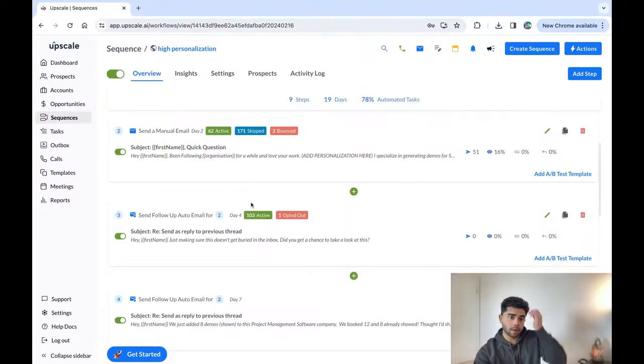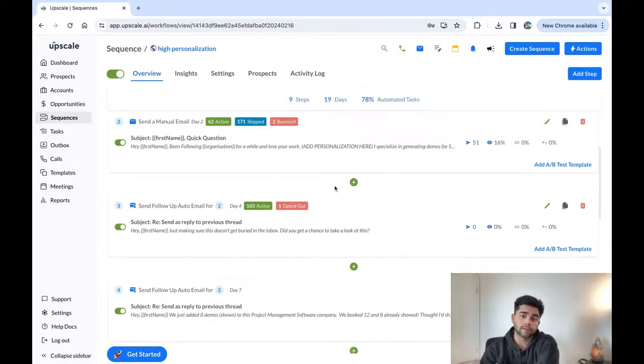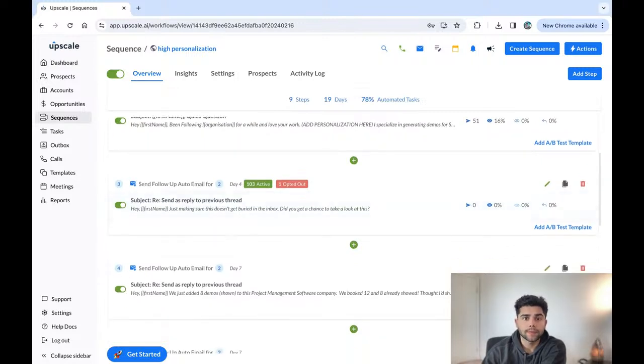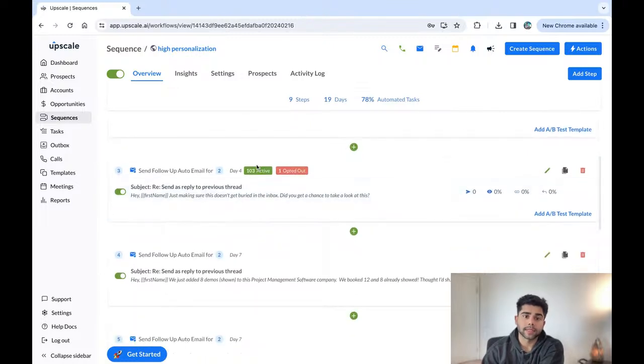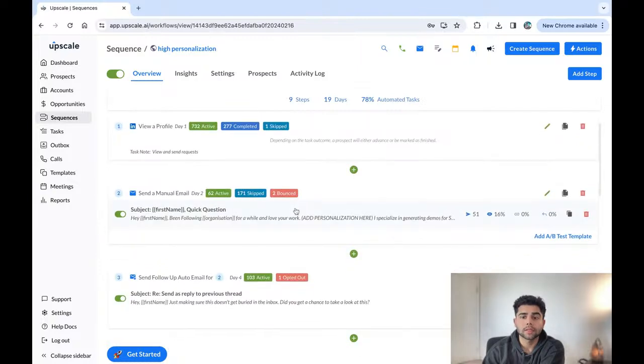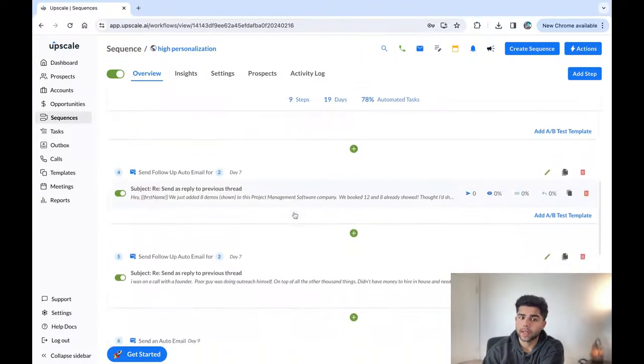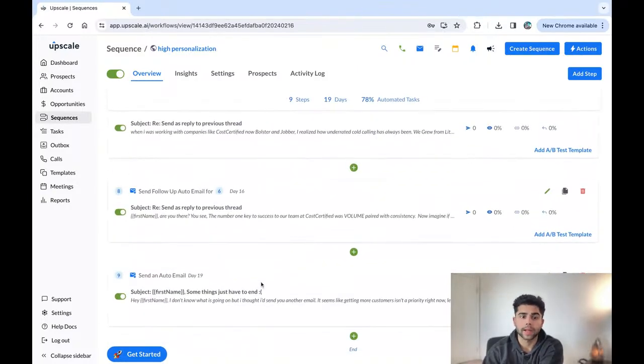Now, after we send a personalized email, we send them a generic automatic email reply, like a follow up. Just make sure this doesn't get buried in there. Did you get a chance to take a look at this? Cool. Now 103 are active in this right now. They will be sent soon. So you see how it works, right? And then from there on, it's all automatic, and it just goes for 19 days.